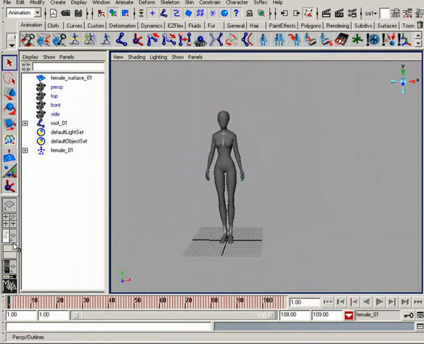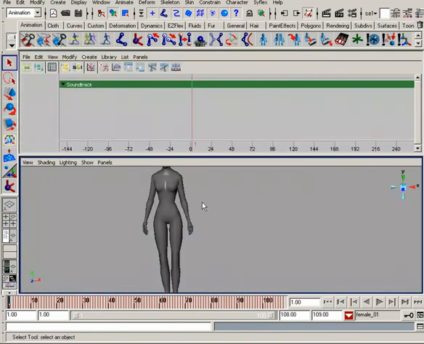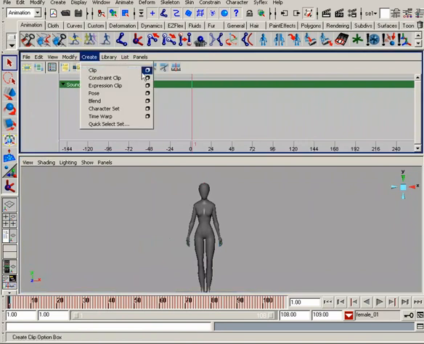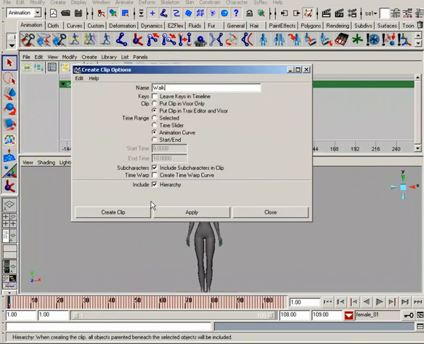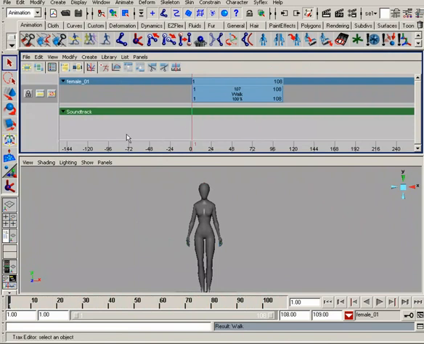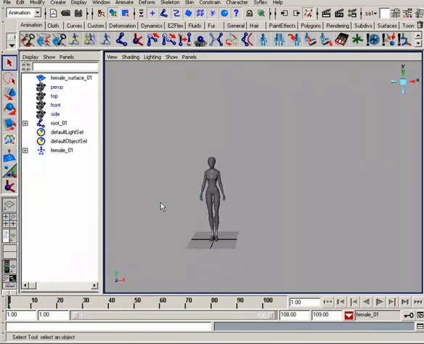Okay, I'll also go into my tracks editor here, and let's go ahead and turn this into a clip. So we'll go to create clip, and I'll say walk cycle looks good, create clip, and we'll go ahead and load, auto load selected characters. All right, perfect. So let's go ahead and make a couple of these characters.